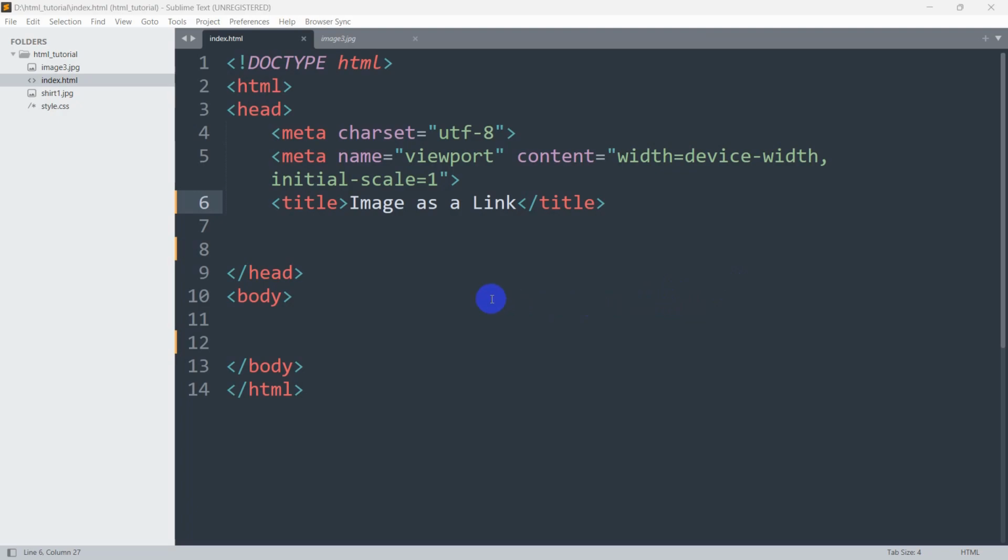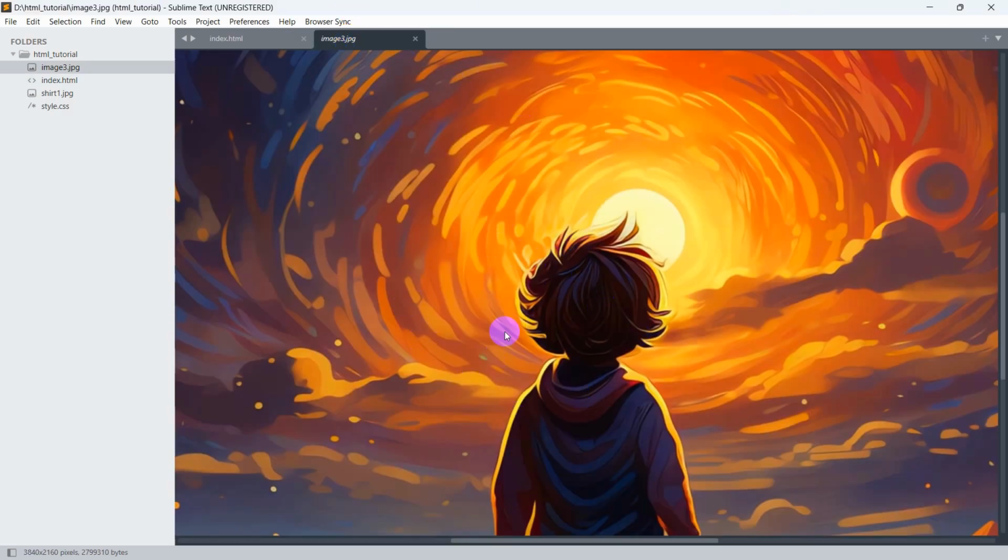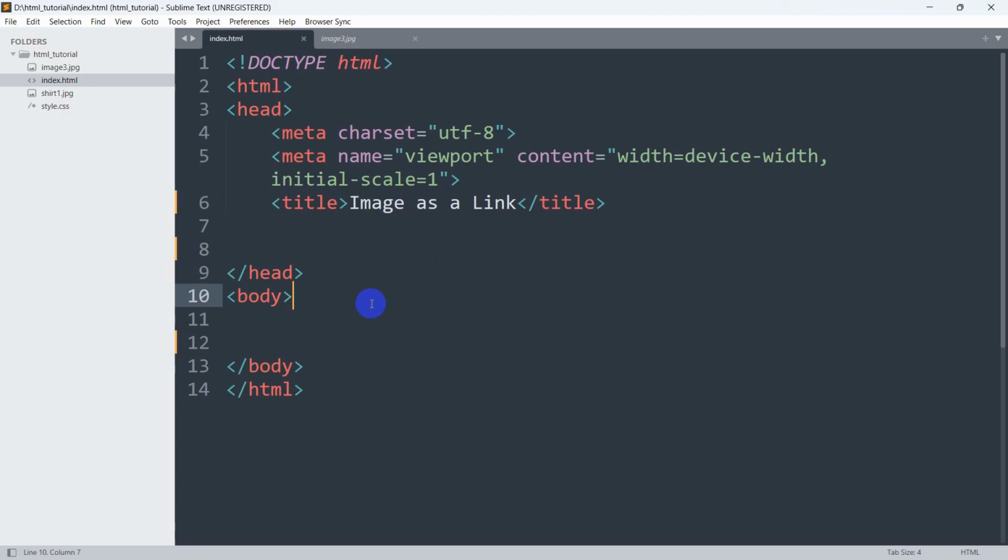Hello everyone, in this tutorial I am going to show you how you can use an image as a link in HTML. So first of all, let's go and use this image. We'll show the image in HTML.